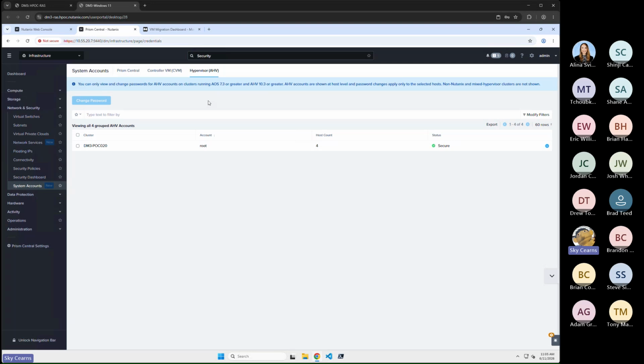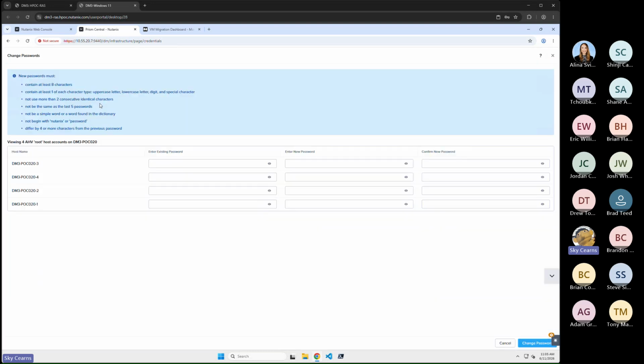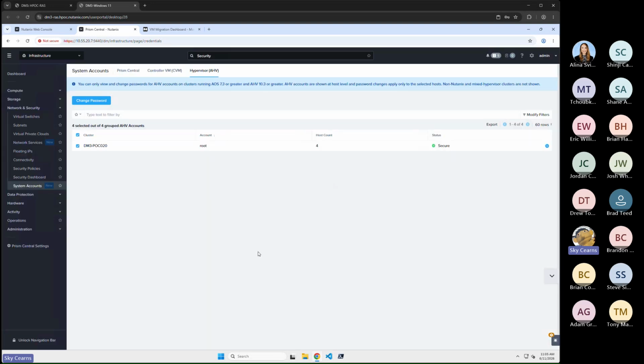But instead of having to do that, now if you ever have to reset passwords that are past their expiry policies, you can come in here and just say, hey, for this cluster, this root account, go ahead and change this password. And they're going to say, yeah, cool. What's the existing password? And what do you want the new password to be? And it goes through and changes that for all of the hypervisors in your environment that are connected to Prism Central. That is really cool.